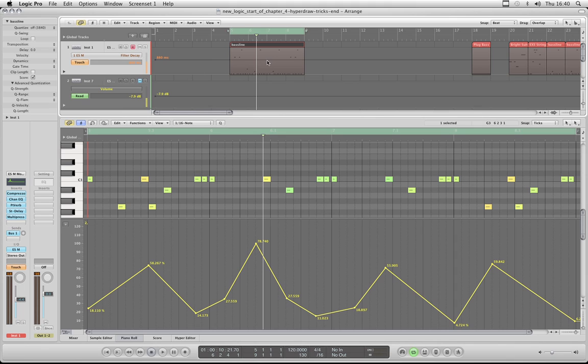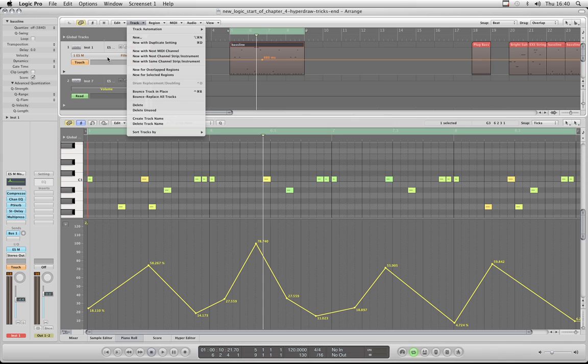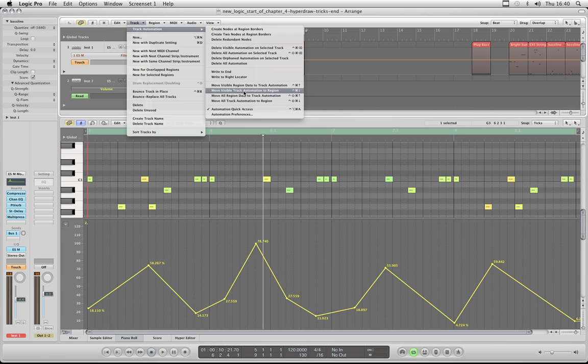Now I know this is going to be the correct controller number, but I just don't know what the controller number is. So all I need to do is put one node over the region, only one node, and then in track automation, transfer that node: move visible track automation into the region. So I'm going to transfer that single node, which I know is the ESM filter decay, into the region as hyperdraw. Okay, move visible track automation to region.